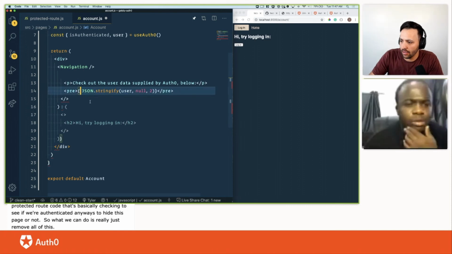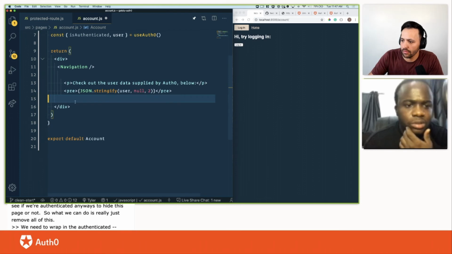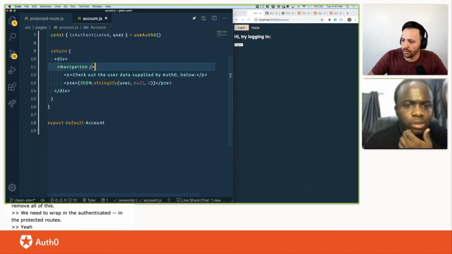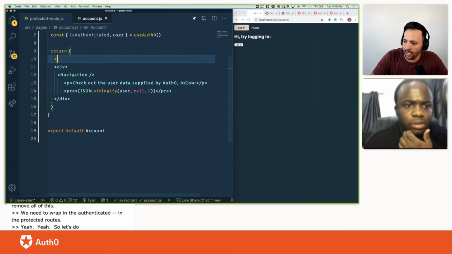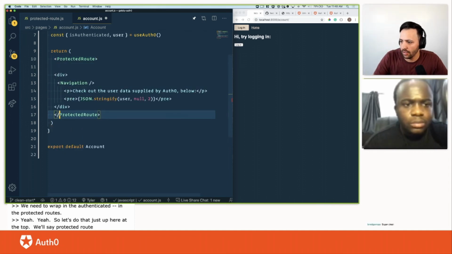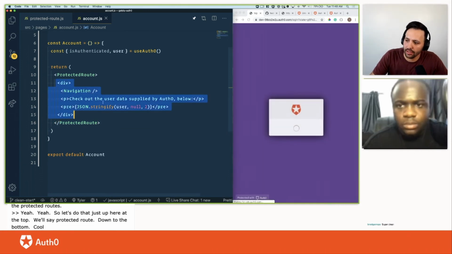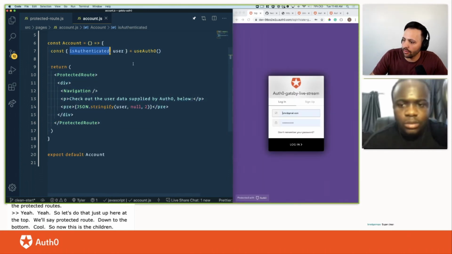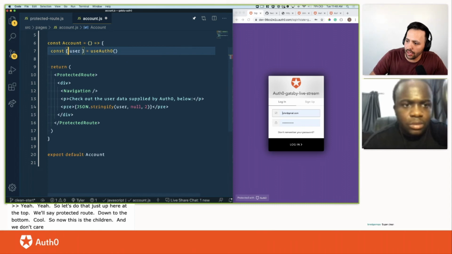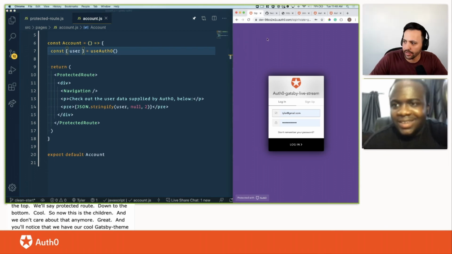And we need to wrap it in the protected route. So let's do that just up here at the top. We'll say protected route. Move this down to the bottom. Cool. So now this is the children, and we don't care about that anymore. Great. And you'll notice that we have our cool Gatsby themed login experience here.